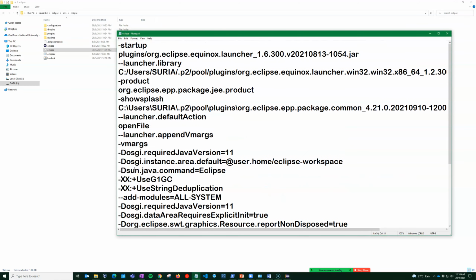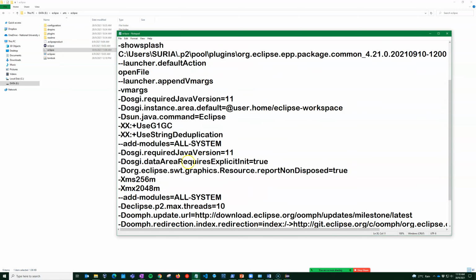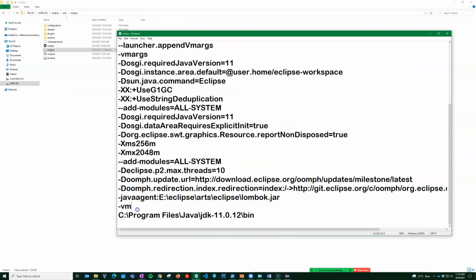Let me see if I have hard coded anything anywhere. Okay, so version requirement is 11, that's fine. Virtual machine. Maybe I should say equal to or something. I thought I can add this in the next one.